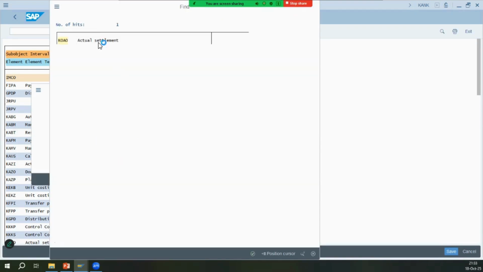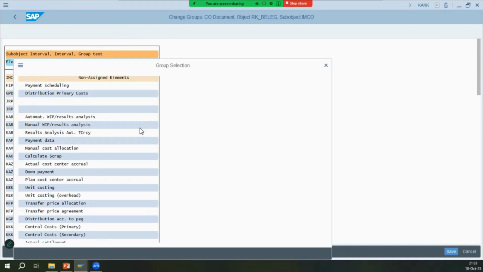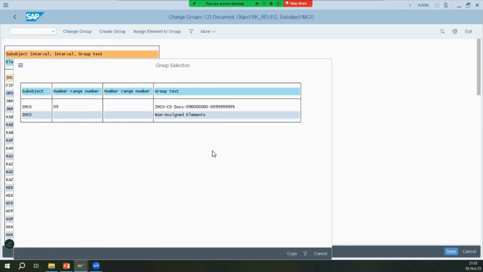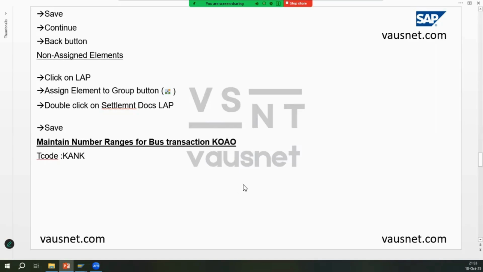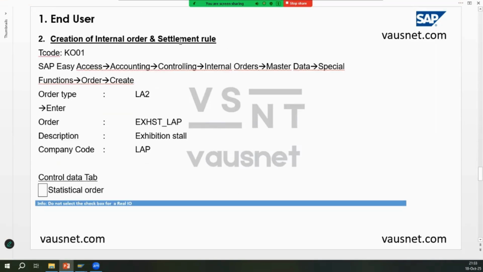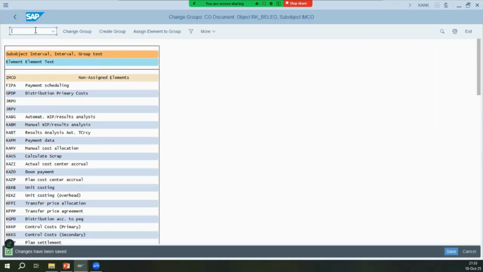Actual settlement. You need the group IMCO. Okay. Save. Creation of middle order settlement rule. Changes have been saved. T-code KO01.